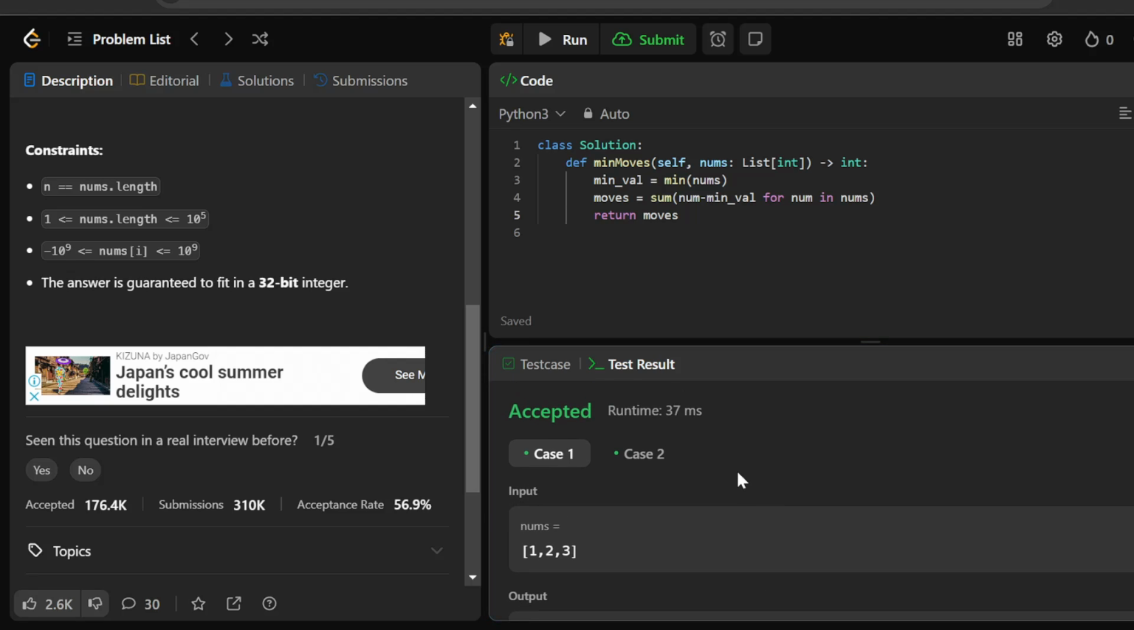So what did we do here? Find the minimum number: using the min function to find the smallest element in the array, min_val. Then calculate the moves: iterate through each element in the array, compute the difference between the element and the minimum value, and sum these differences.